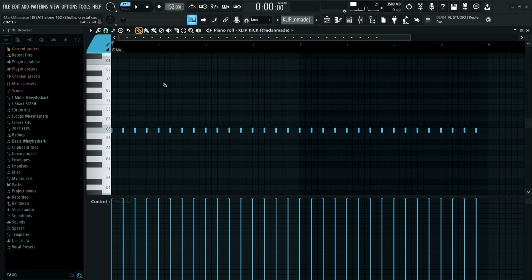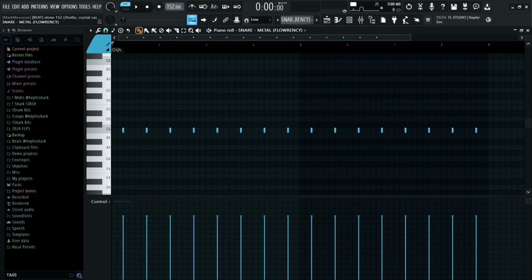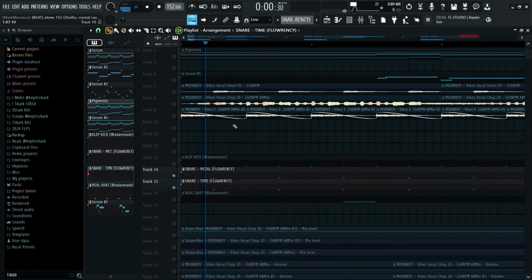Super repetitive pattern. Then I added the snare pattern. Yeah, this hits on every other kick, and then I layered it with another snare also, but here's what this first snare sounds like. And then the other snare sounds like this. Here's what they sound like together.